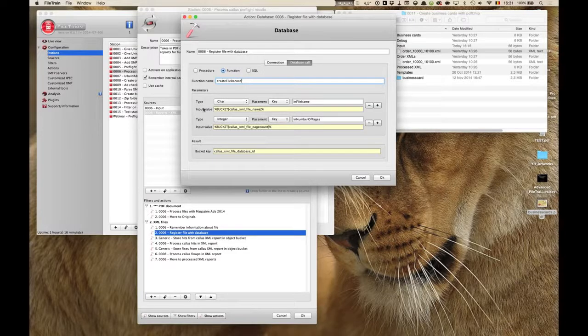I have specified in this example a stored function. This is the name of the function. It expects to get two pieces of information. First of all, the file name, and second of all, the page count. And remember that those two things were actually the things that we got from that XML report earlier on. So bucket and then this name gets the information out of that bucket where we stored it, and then it sends it to the database.